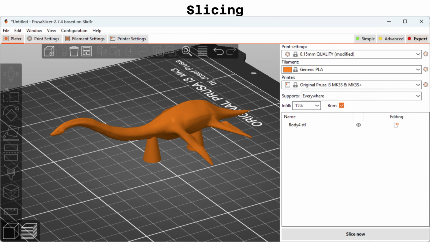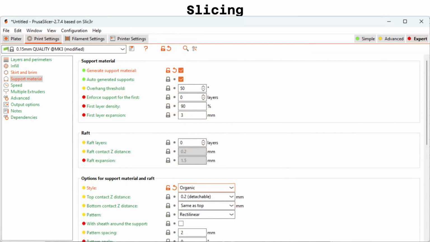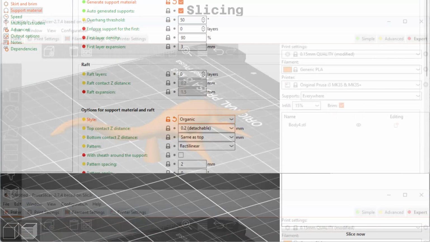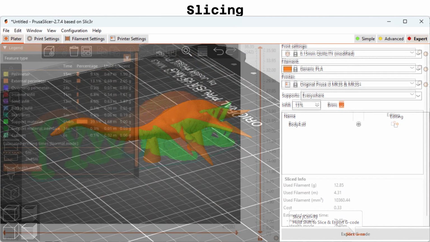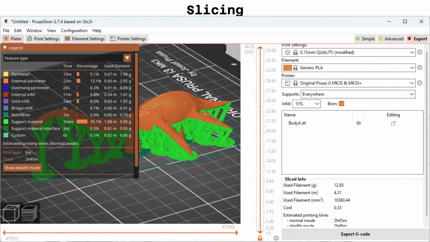Now that it's in here, I can adjust a whole number of settings, though generally you don't really need to touch these, and you don't really want to unless you know what they do. But the only one we will be changing is the type of support.